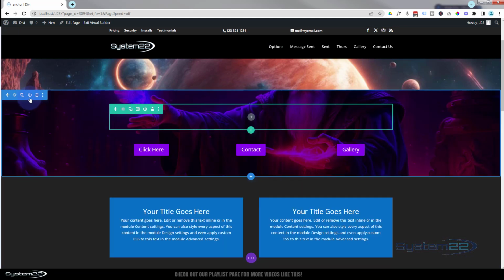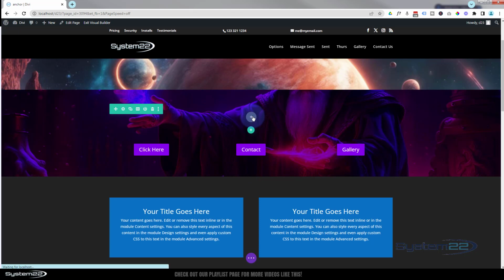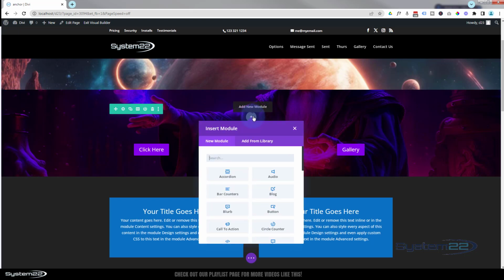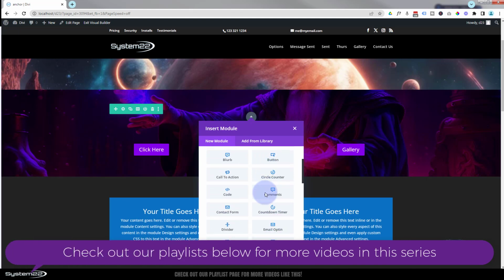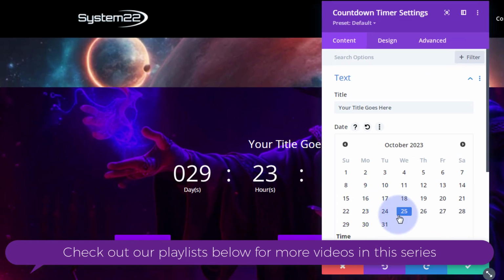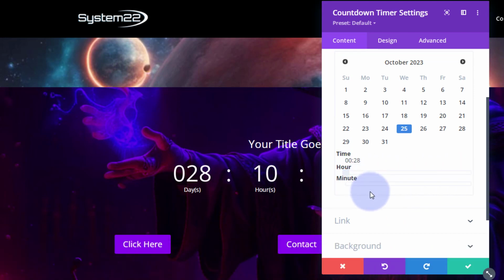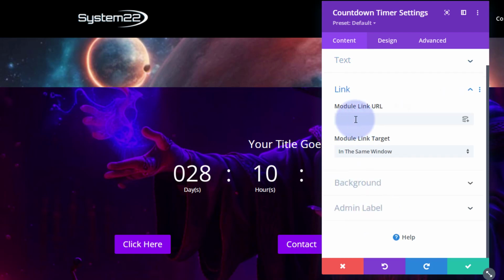Okay, so I've got a section here, the blue tab. Inside I've got a row that you just saw me add with a single column. Inside this column, you can put anything you want. I'm going to put a countdown timer in mine. With the countdown timer, just select the date and time that you want there. You can change the hour and the minute down here with this slider right here. If you want to link it somewhere, I'd probably link to the sale page that I'm advertising. Put a link in there.